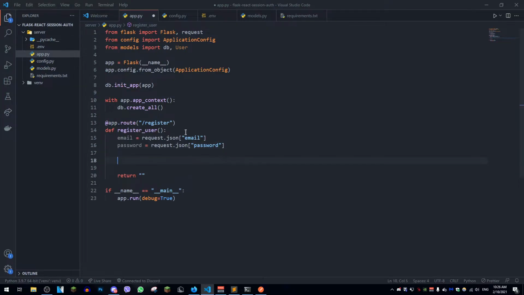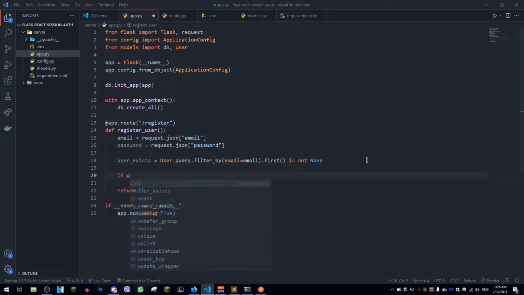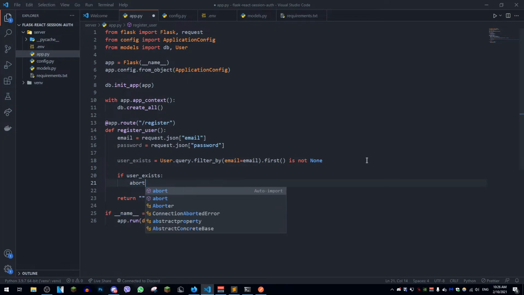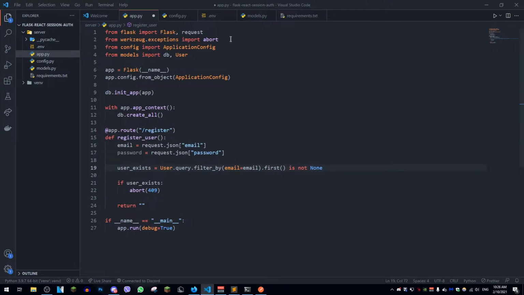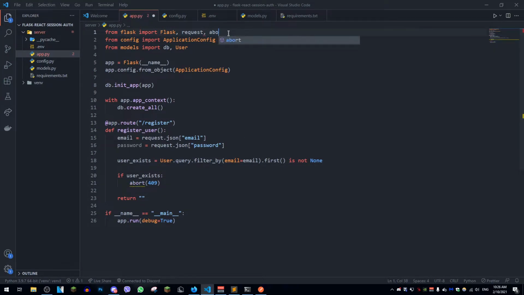So what I want to do here is, if a user exists with that email, I can just do User.query.filter_by(email=email).first() is not None. So this will basically return true if you have an existing user. So if the user exists, abort with 409. So there's a conflict here. So I want to abort with a 409.